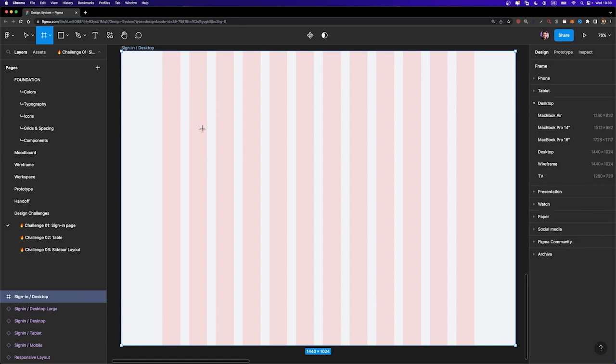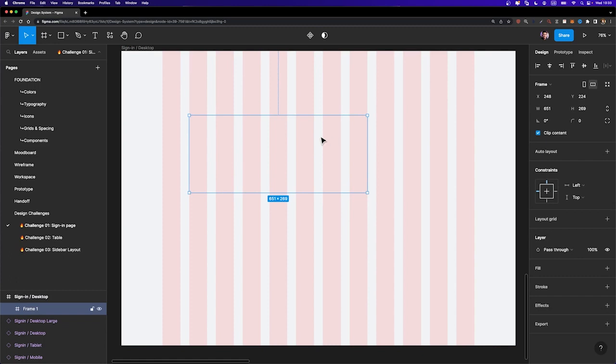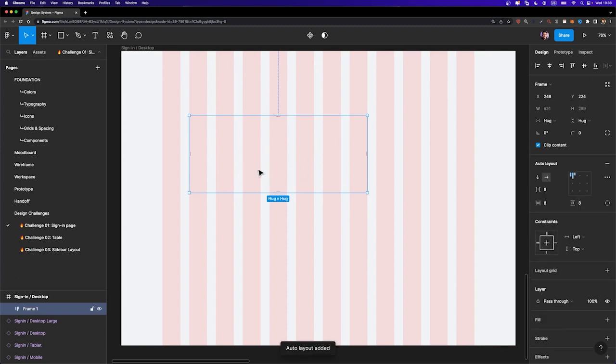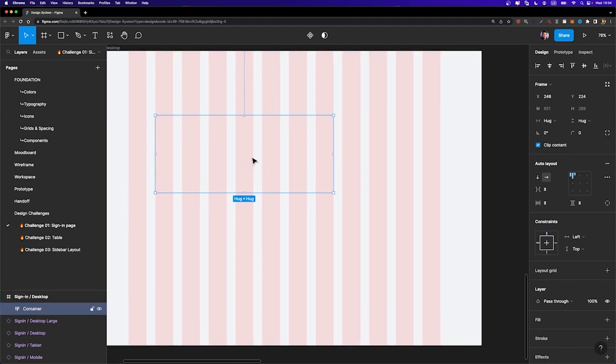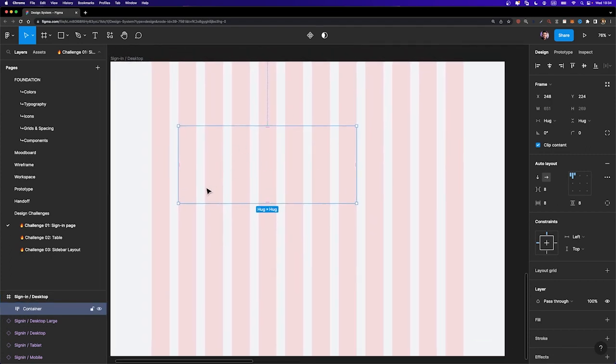So I'm going to hit A on my keyboard, and I'm going to draw a frame just like this, and I'm going to add auto layout to it, hit Shift and A, and let's call it container. The reason we didn't create a section and put our container inside is because this container should have a fixed width for this sign-in page. I don't want this container to take up the whole available width within this layout grid. It shouldn't take up 12 different columns. Instead, I want it to take up 6 columns right in the middle.